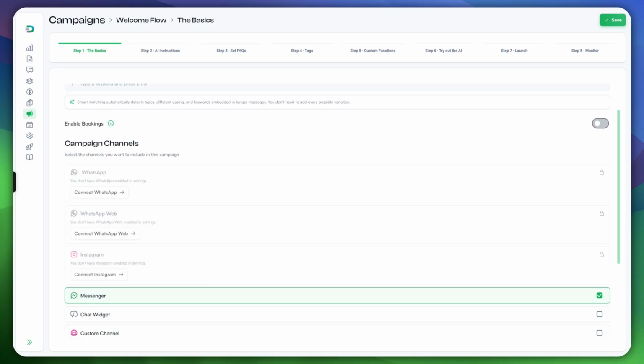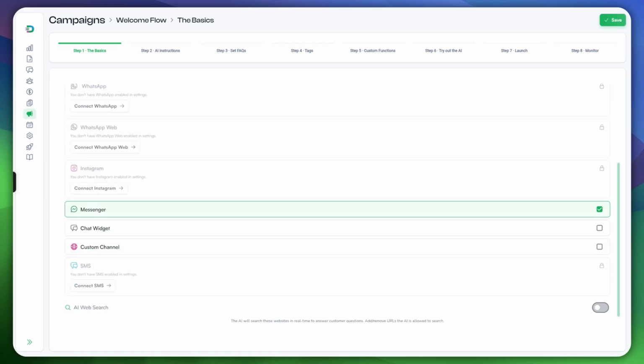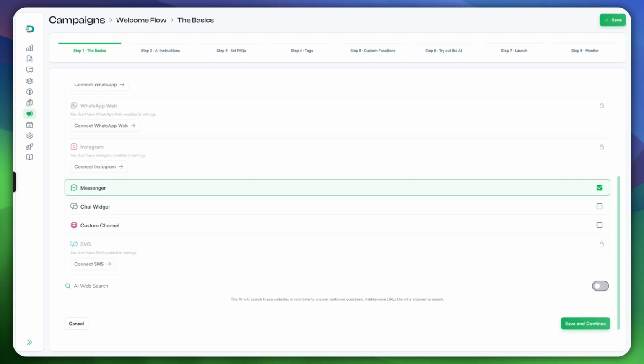So here we have the campaign name, campaign channels with what we have already connected. You can see that right here. So you could also connect one right here if you haven't already. So I'm going to use Messenger for this, save and continue.